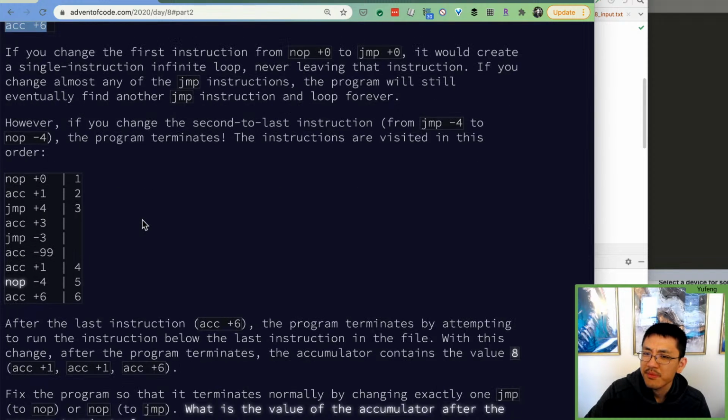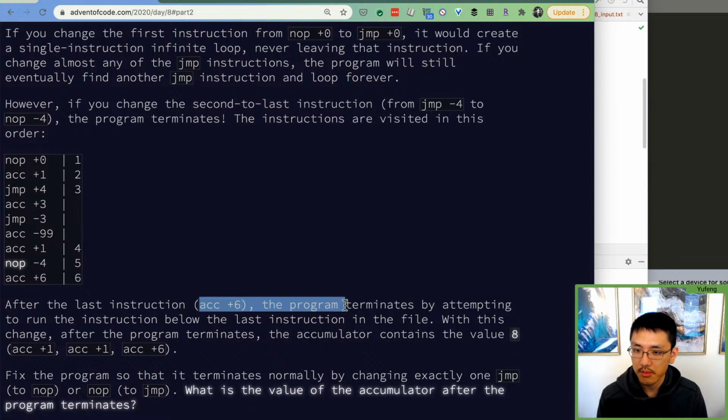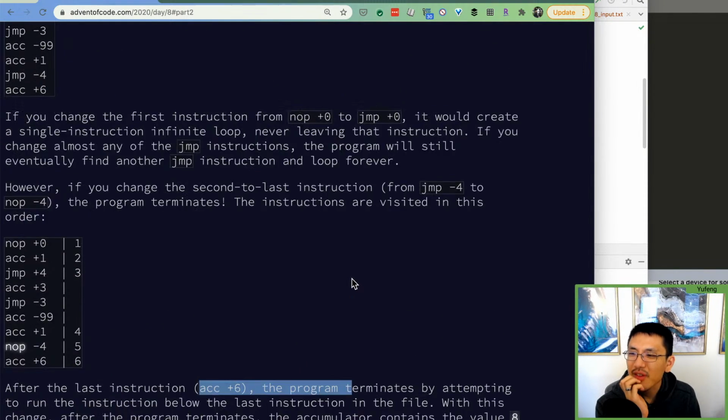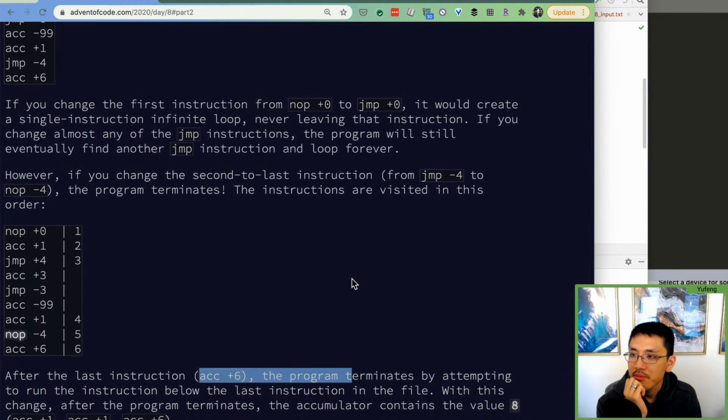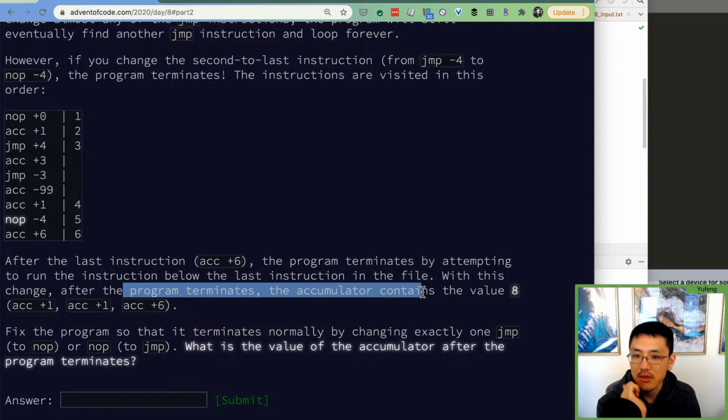And, okay. Interesting. And so after the last instruction, acc +6, the program terminates by attempting to run the instruction below the last instruction. Oh, yeah. So we changed the jump. So instead of jumping, we're just kind of running it through. With this change, the accumulator contains the value 8. Fix the program so it terminates normally by changing exactly one jump. What is the value of the accumulator after the program terminates?